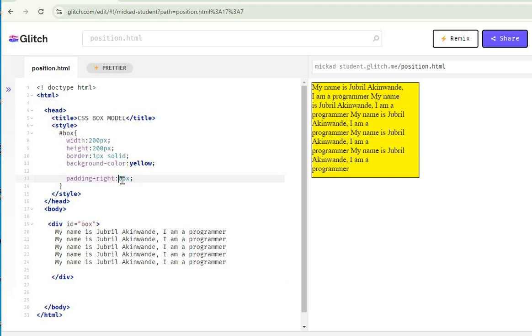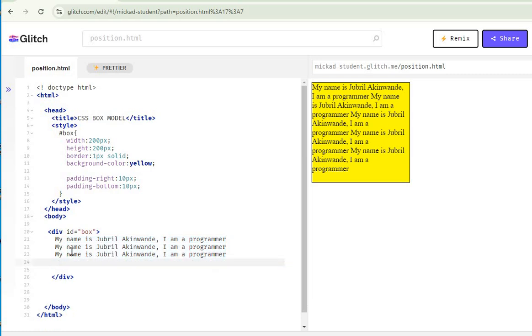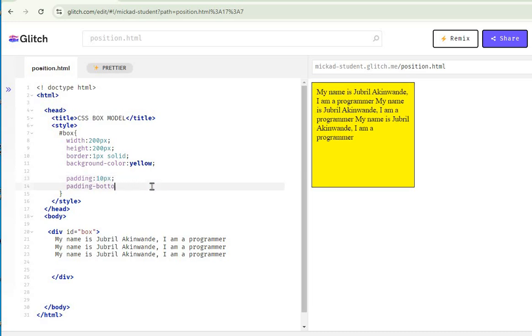Okay, so I'm going to change this to 10 pixels. I can also add padding to the bottom. 10 pixels as well. You will have that padding at the bottom. You see the bottom has become bigger. So padding adds to the size of your overall element, but that area will not contain any text or content. So I'm just going to put padding everywhere by not defining a side. If I don't define anything, it's going to add the padding everywhere: top, bottom, right, left.